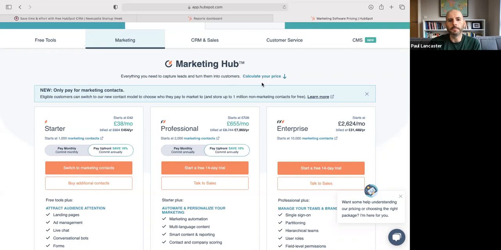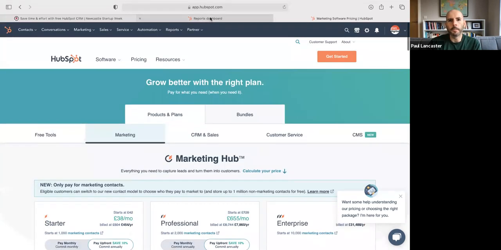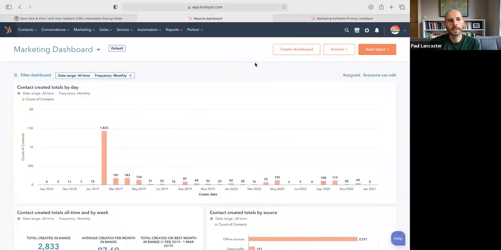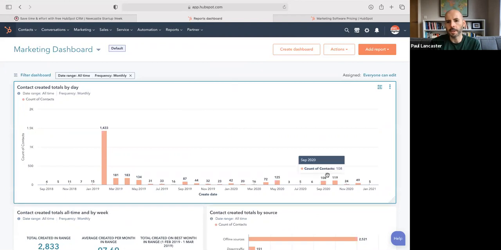Okay. I'm going to bring up my HubSpot here. So when I first log into the HubSpot CRM, this is what I see. I can see how many contacts are being created per month. You can see there was a big spike here way back in February 2019 when there were a lot of contacts added.